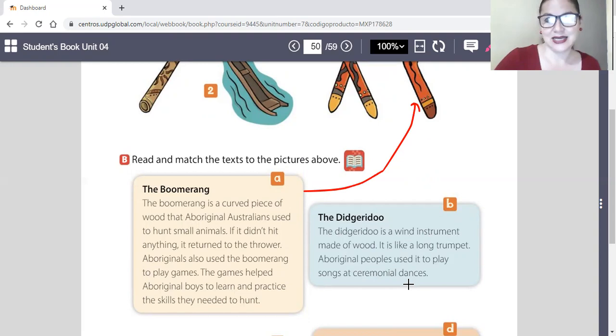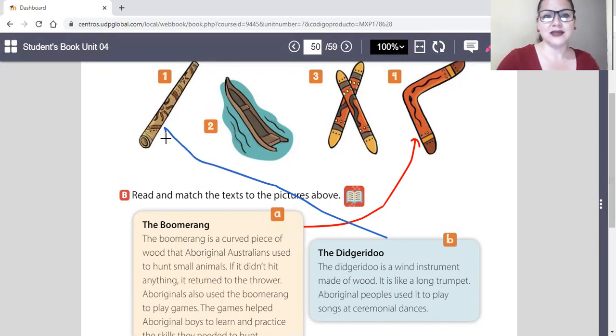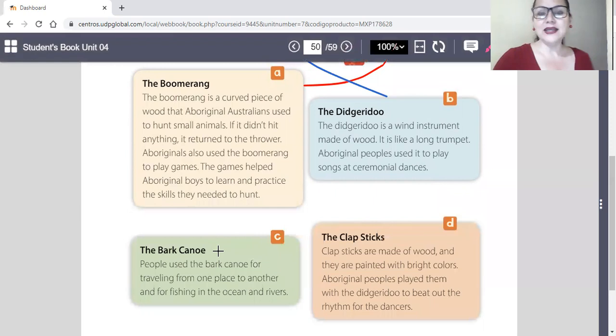One more time. The didgeridoo is a wind instrument made of wood. It is like a long trumpet. Aboriginal peoples use it to play songs at ceremonial dances. Yes, a didgeridoo. This is the didgeridoo, right? The next one, the bark canoe.